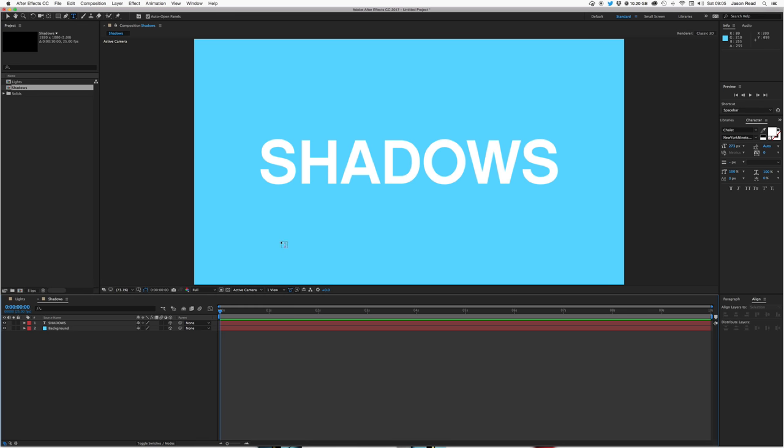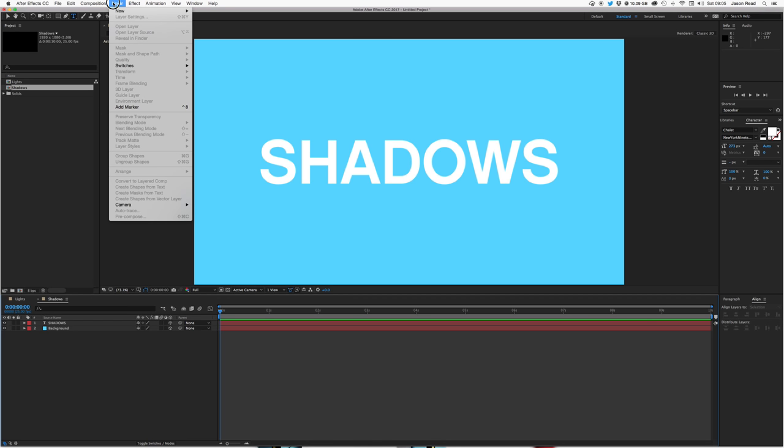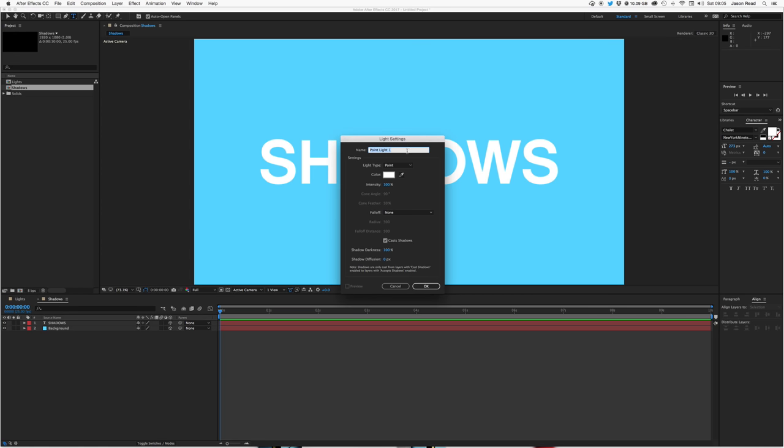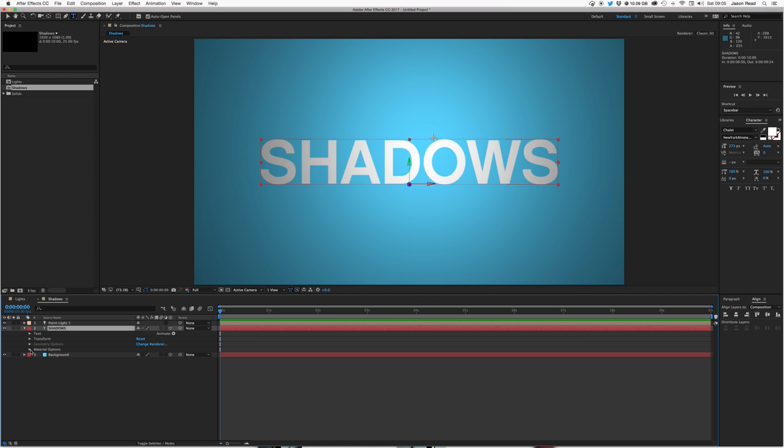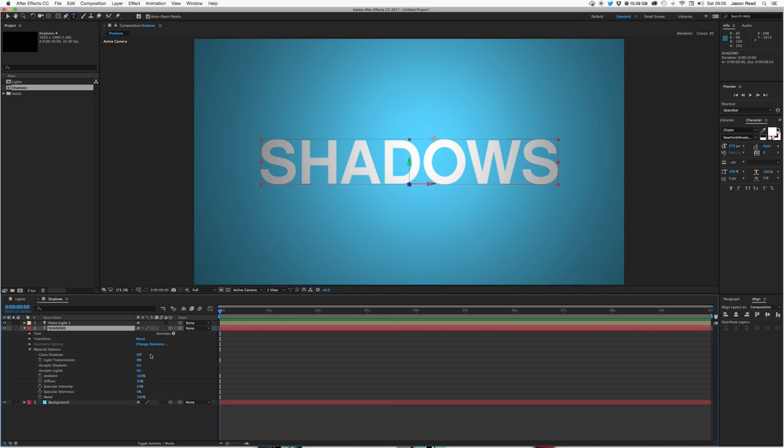Okay, so we're ready to rock. Let's add a new light to this. I'll choose a simple point light. Okay, and to cast shadows I need to do two things. First, I need to turn the shadows on for the text. So I'm going to open up the text options, material options, cast shadows. I'm going to turn that on.